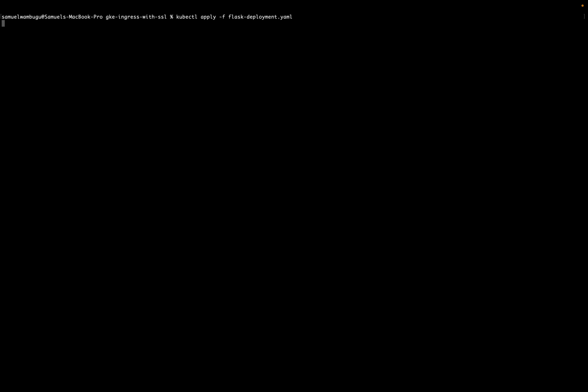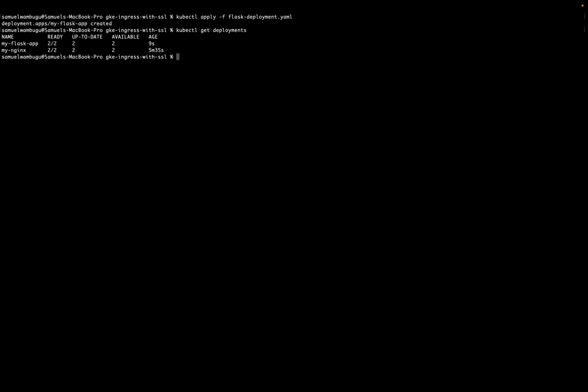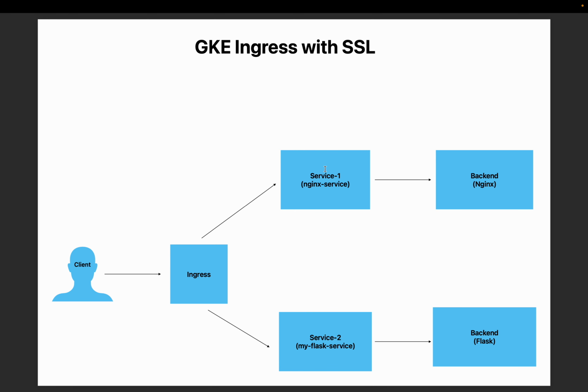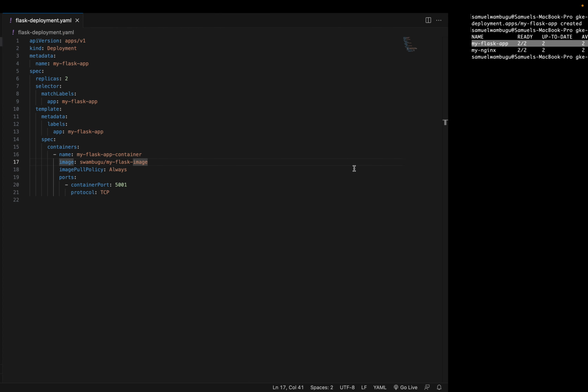So you'll have now 2 deployments, an Nginx deployment and a Flask deployment. So let's see kubectl get deployments. We'll have both. Yeah, so our Flask app has also come up. So we have our 2 backends, they are ready now. So now we go to the services. So we are building from the right to the left, right? So we go to the services.